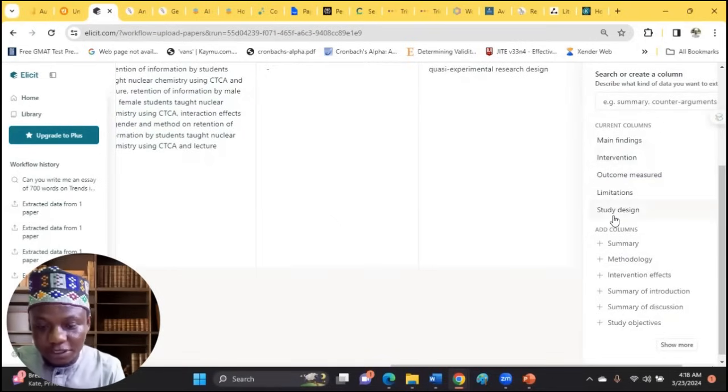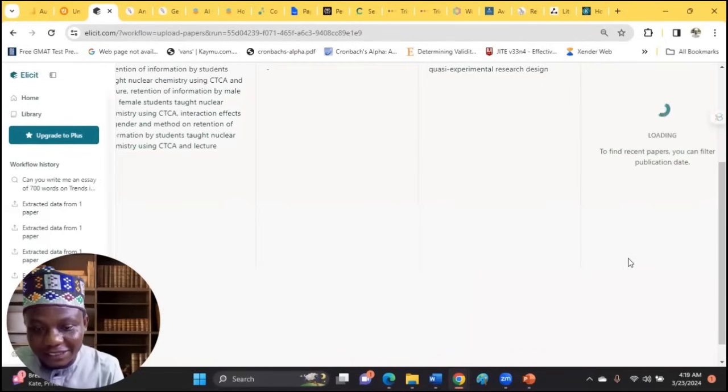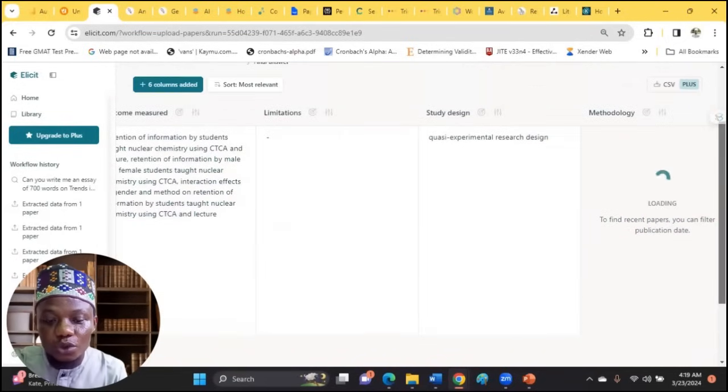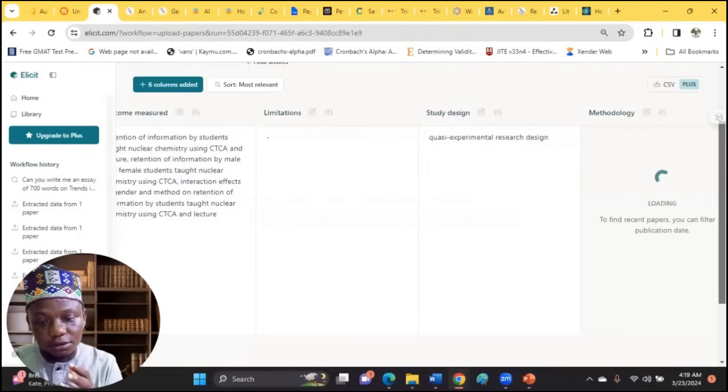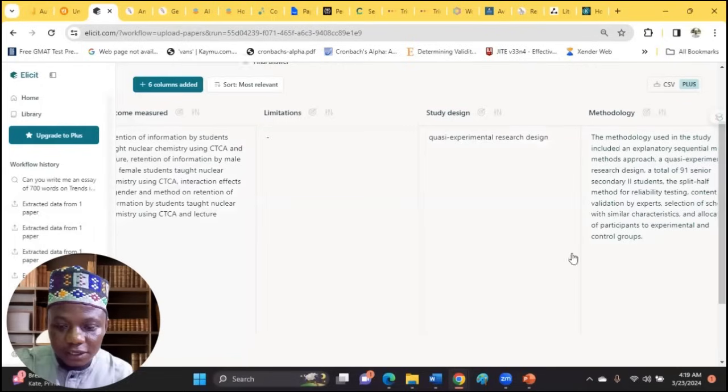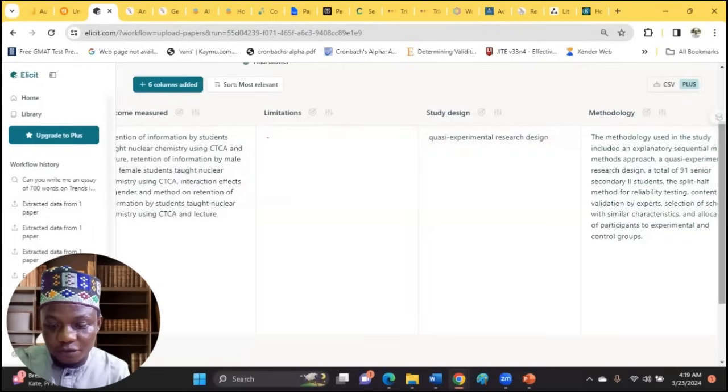These are the items that you can generate from Elicit. So if you want methodology, just click on methodology. It will add that box for you. It will look into the paper and tell you how that study was carried out. And you can see we already have an answer.